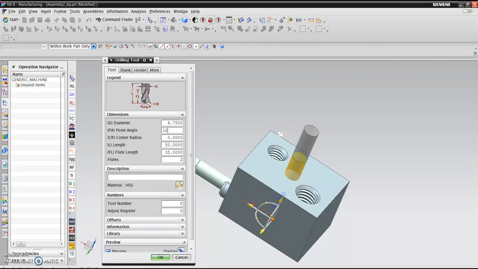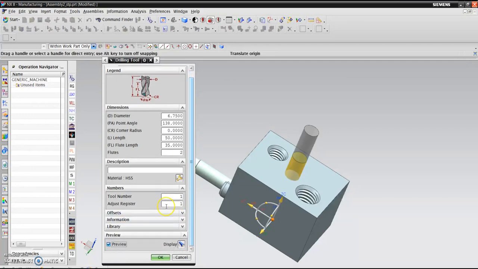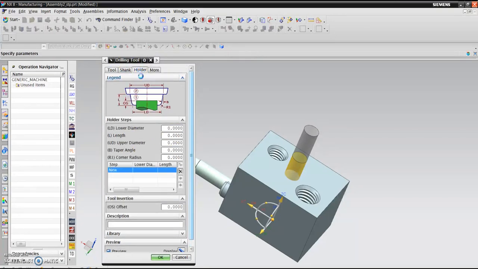Point angle 138. No corner radius. Length, sounds good. Tool number 1, register 1. Since it's a drill, you will be only using the Z-axis, whichever axis the drill is mounted on. You'll be using only that axis, plus or minus, to go deeper or shallower. Go back and select the holder. Let's give it a 6.75, so it's going to be 15 millimeter.